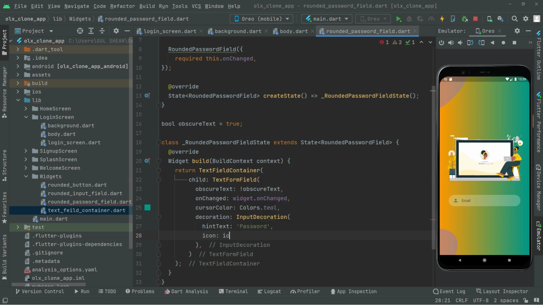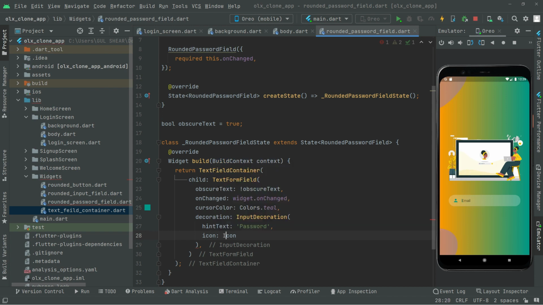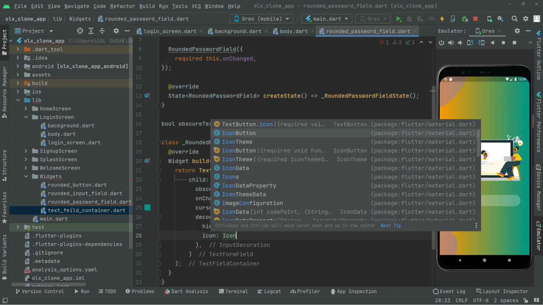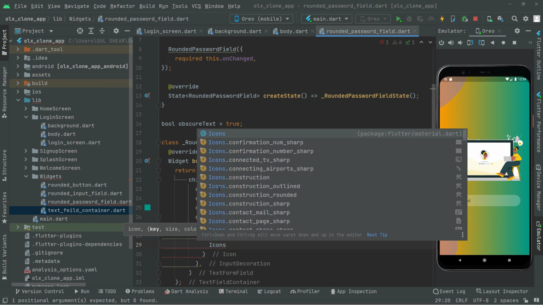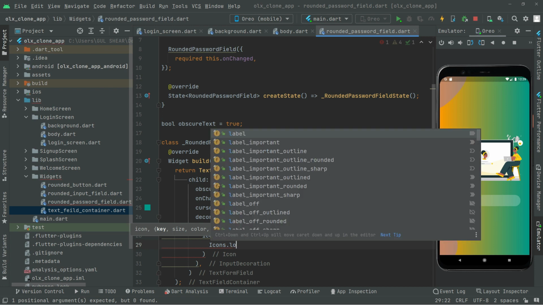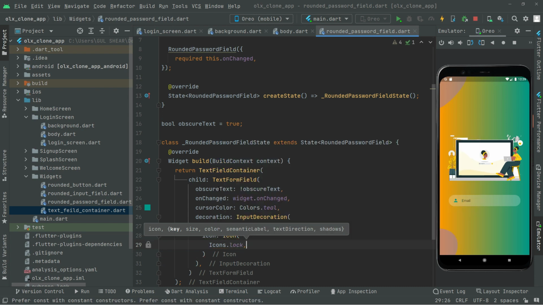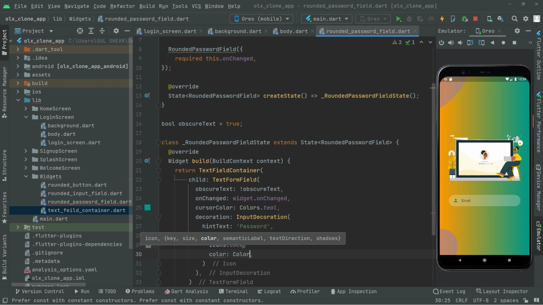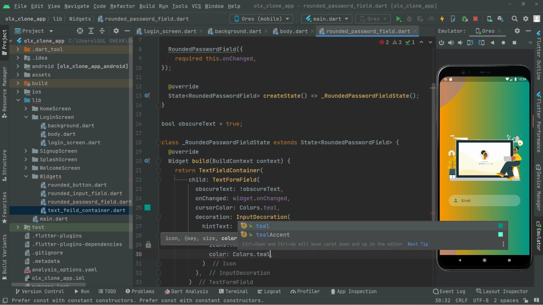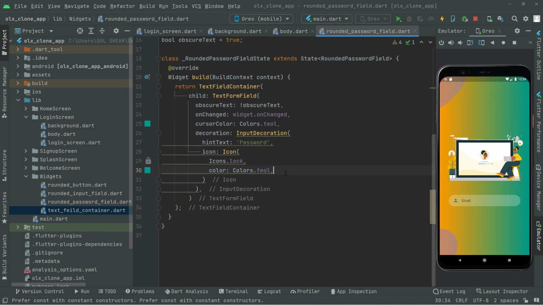and in here comma, then let's provide the icon for that. So icon, capital I, and then we'll say Icons.lock, because it's going to be simply for the password. So I'll go with the lock, this one, that first one, and in here comma, then we will provide the color. For that color is going to be teal, or just fine. Scroll it down.